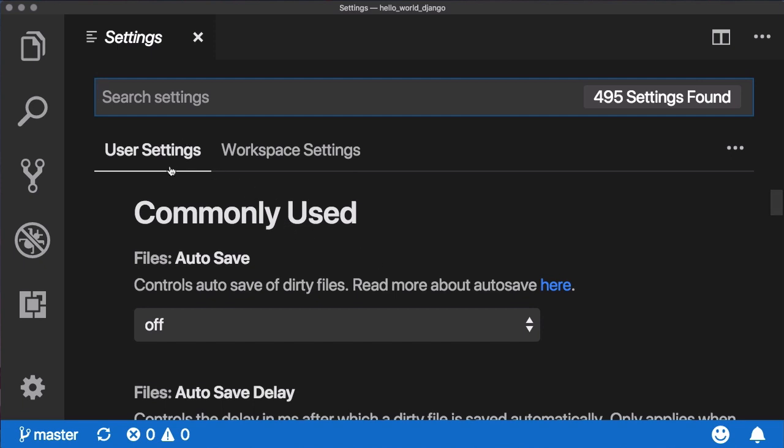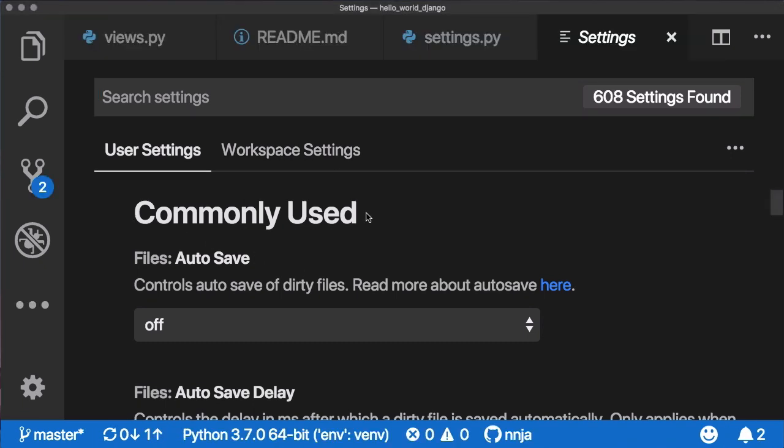There are two different types of settings you can have in VS Code. The first are your user settings. They apply to all instances of VS Code. Your workspace settings allow you to customize your VS Code settings for each project and each directory.